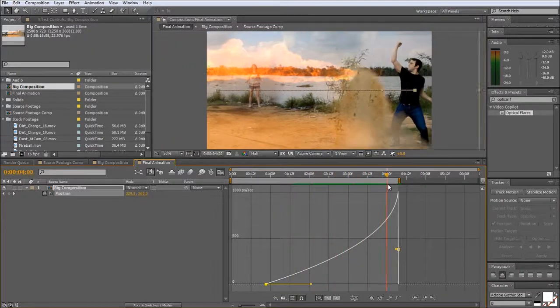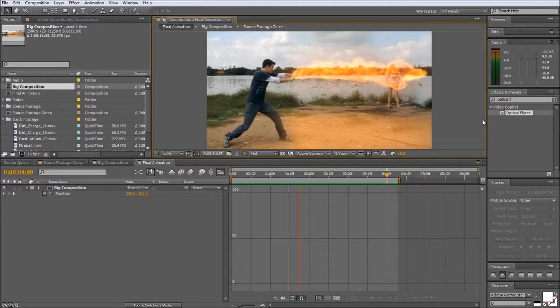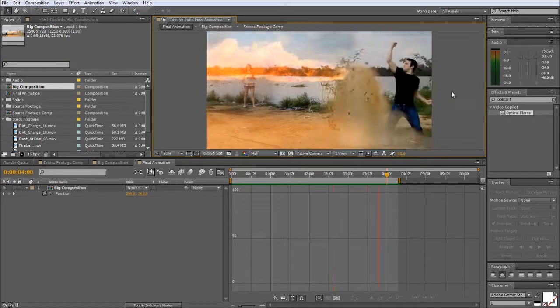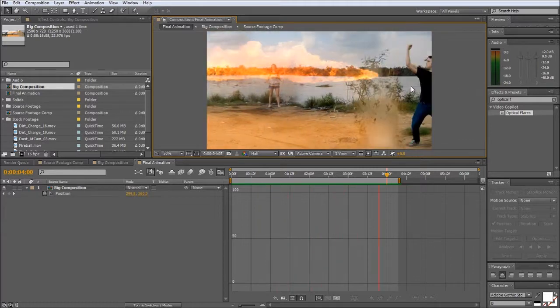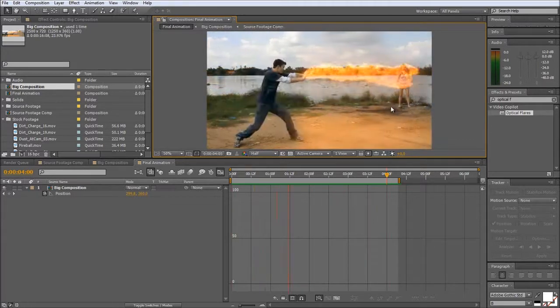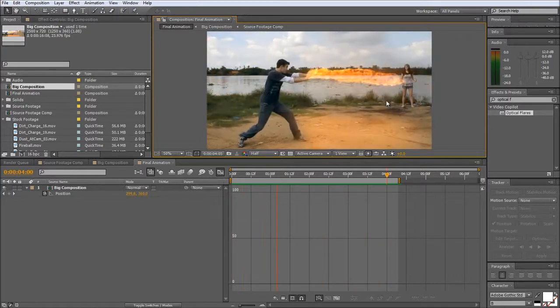And there we go. That's the essence of our effect. I'll do another RAM preview. All right, so this is the essence of our effect right here. It's just going to be a quick cut off, so you get to the end here, and just enough to see that the dirt comes out of the ground to block the fire.